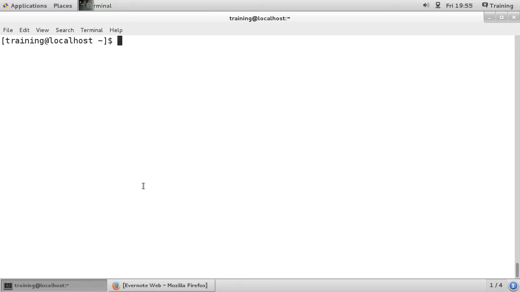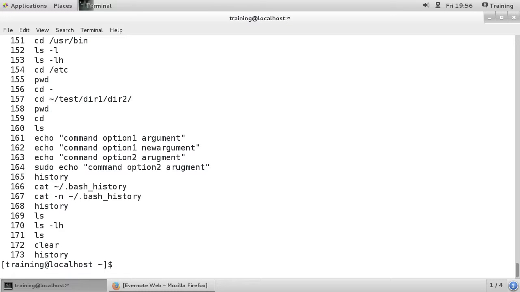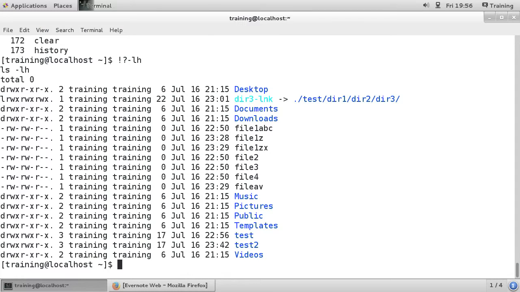Alright, so if we look at our history command now, the last command that we ran was ls. So if we go !ls, it would run this one. But if we wanted to go -lh, what we could do is go !?-lh, because we want to run ls -lh. And it will search anywhere in the line and it finds the -lh.